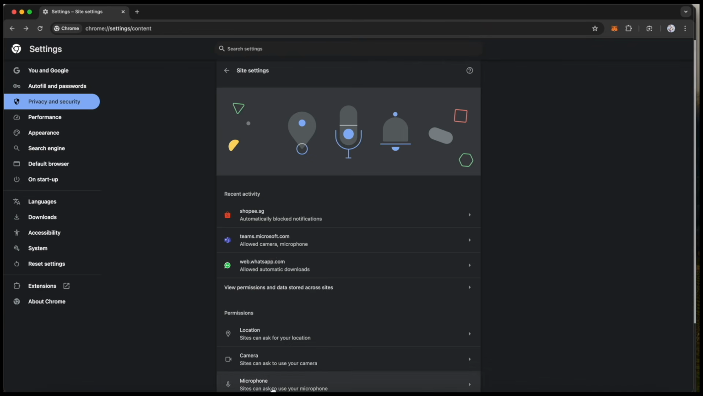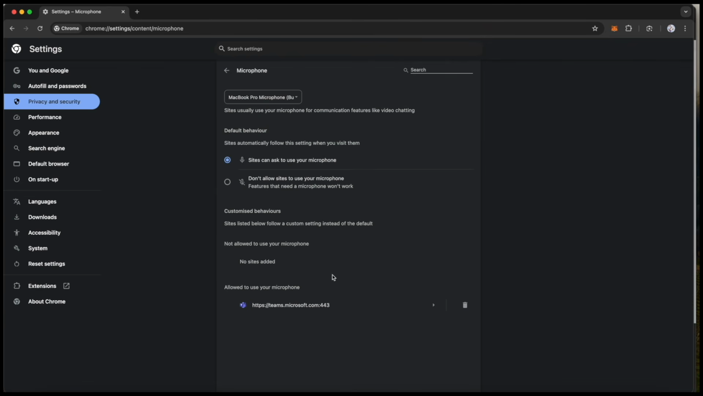Click on the back arrow and go to Microphone. The options are exactly the same as for camera, and you can allow sites to ask for your permission as well. You can also select the default microphone to use here. So for example, if you have an external USB mic connected, you can also select that option under the drop-down menu.